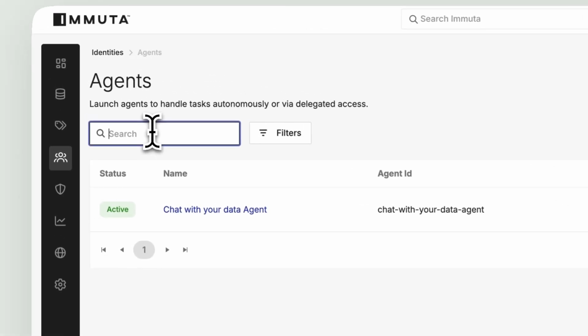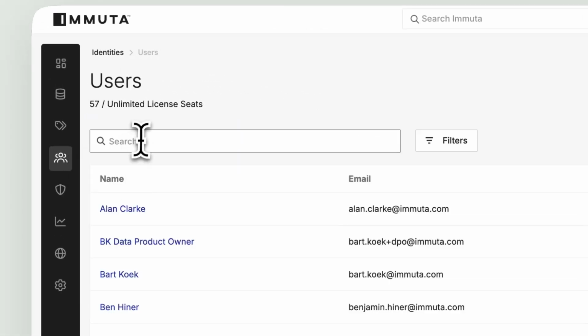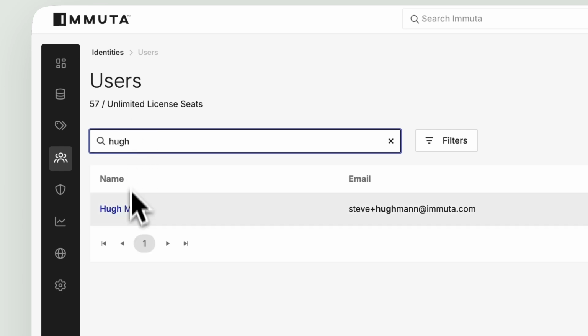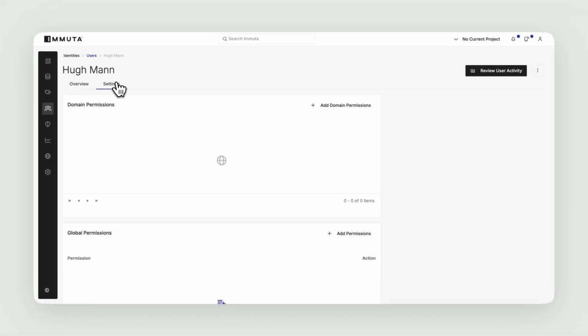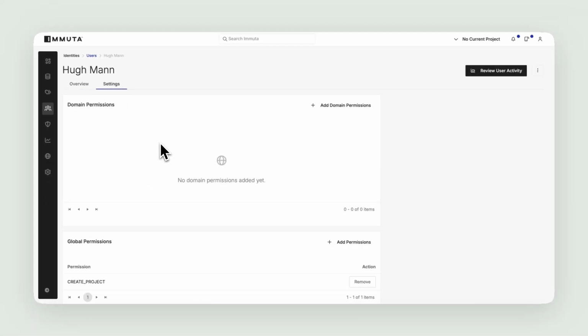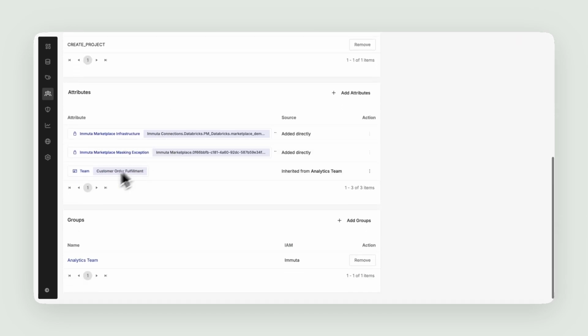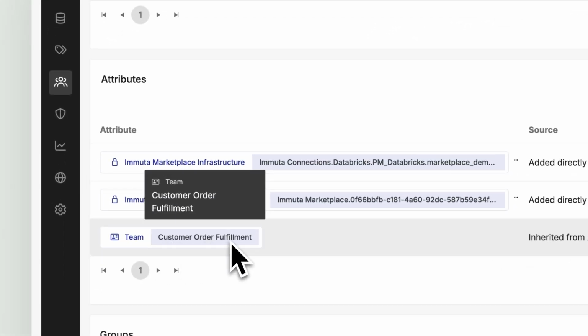And conversely, if I go to our user screen, I'm going to go to human. That's my joke. This is the human that's going to be running a query through the agent. And human has an attribute team customer order fulfillment that also gives you access to some data.